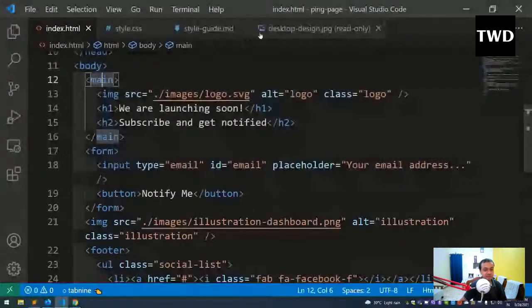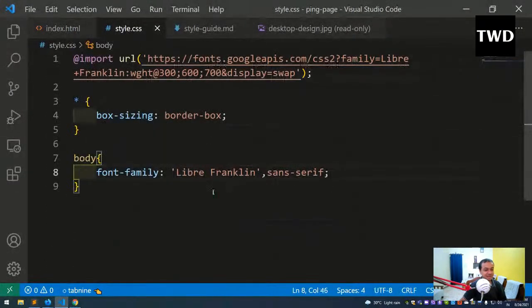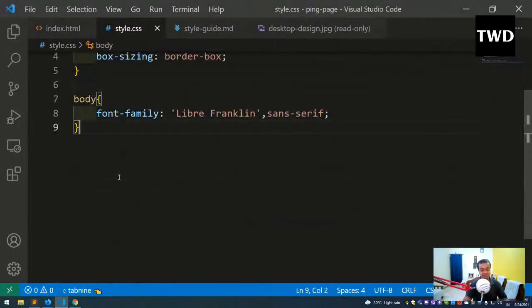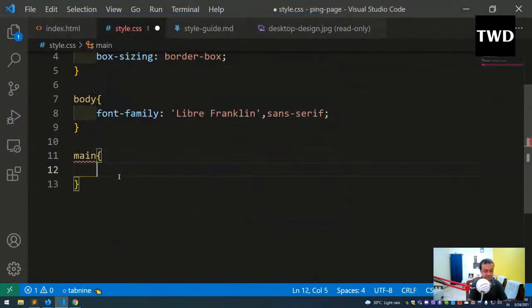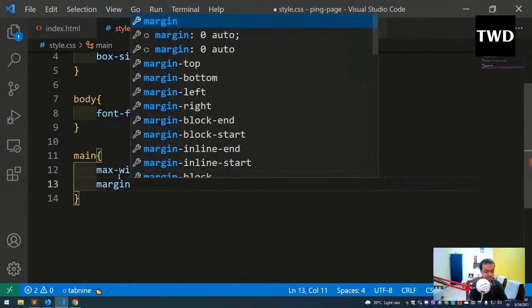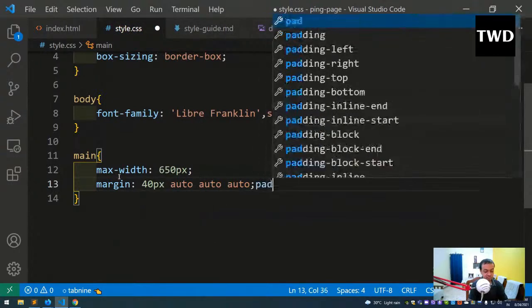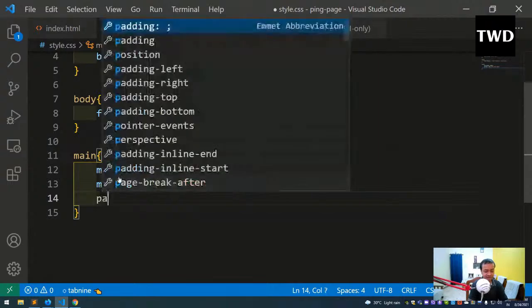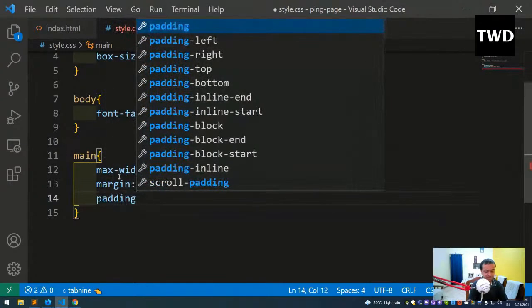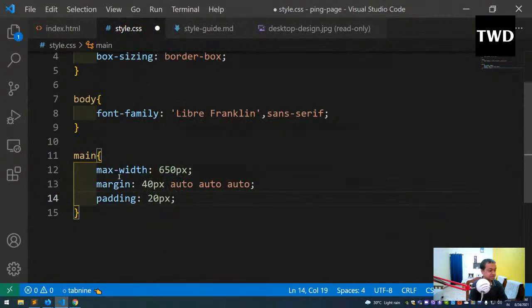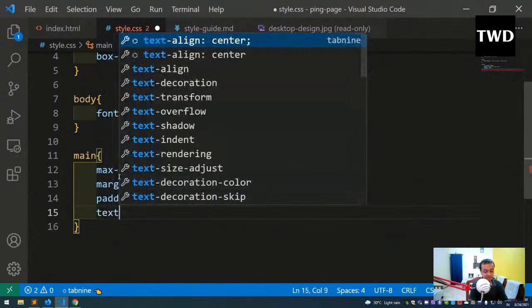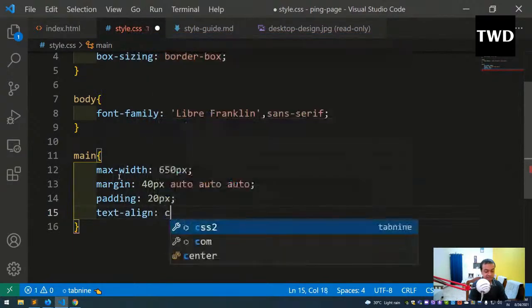Now let us first do this main thing. Okay, this main, see, because it is all centered and all. So we will do this main: max-width is 650px, margin is 40px auto. Padding is a very powerful thing. Actually, you give a padding and most of the things are done. Padding 20px, text-align is center.